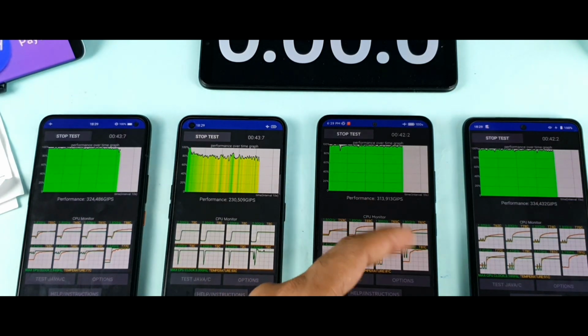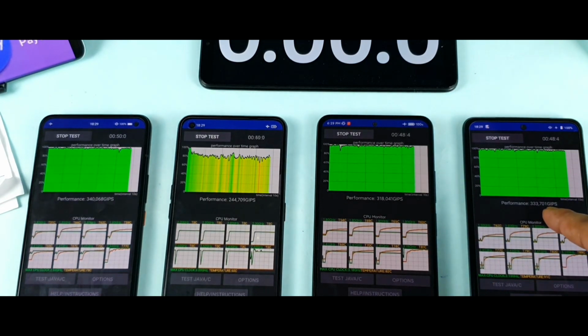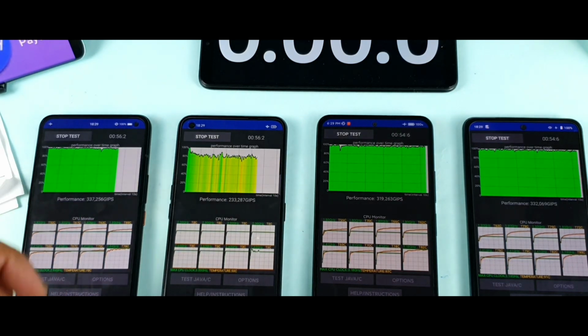And right now, as you can see, without any kind of game turbo, the Mi11X can get up to 3,17,000, then 3,33,000, and 3,38,000 on the iQOO 3 device. As you can see, Snapdragon 865.